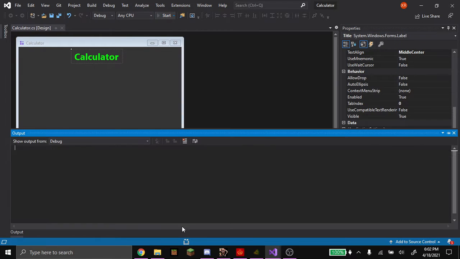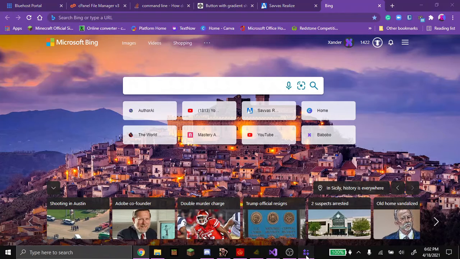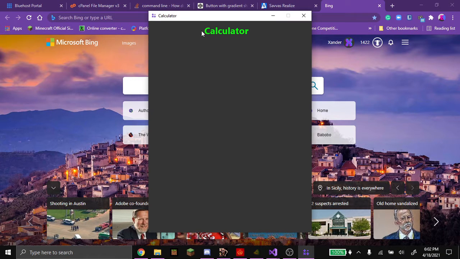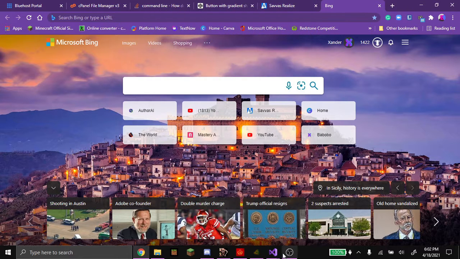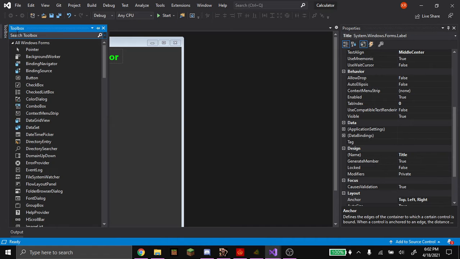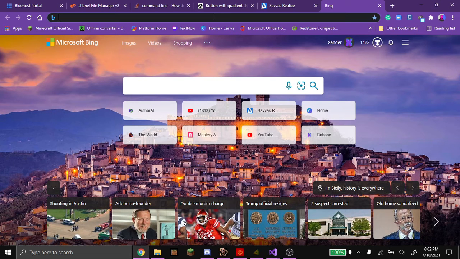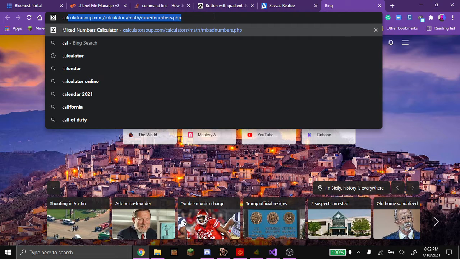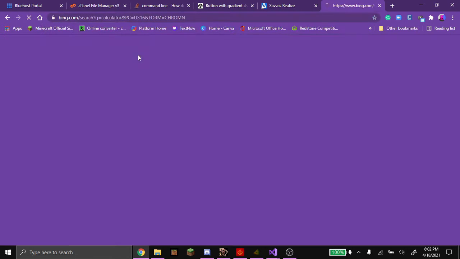So if I start this, just like a second. It actually has the I-beam over it, but you can't highlight it. We're not going to worry about that right now. Not at all. So, I mean, what does the calculator look like? Okay, let's go in Bing. Oh my gosh.